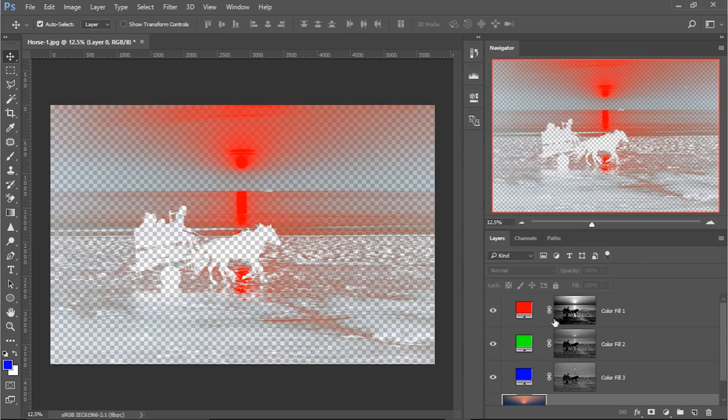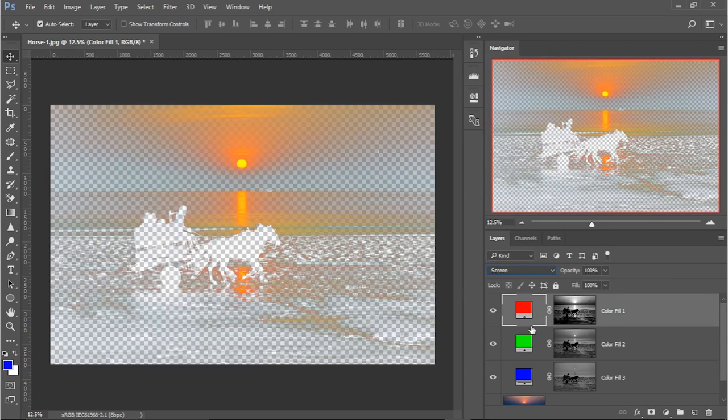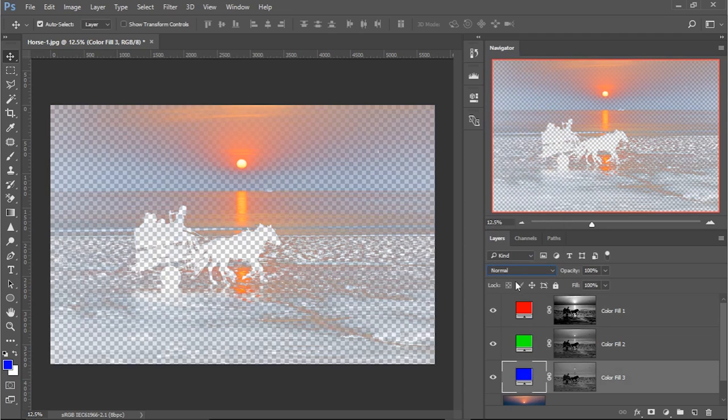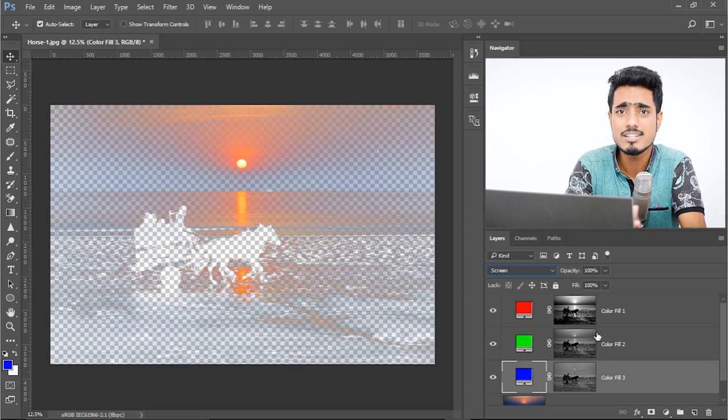Until and unless you have an emitting light instead of a flat color, these images won't be formed. To convert these into light, all we need to do is change the blend modes to screen. So change all of the blend modes to screen. Does it help? No, it doesn't. Have I failed? No, I haven't.